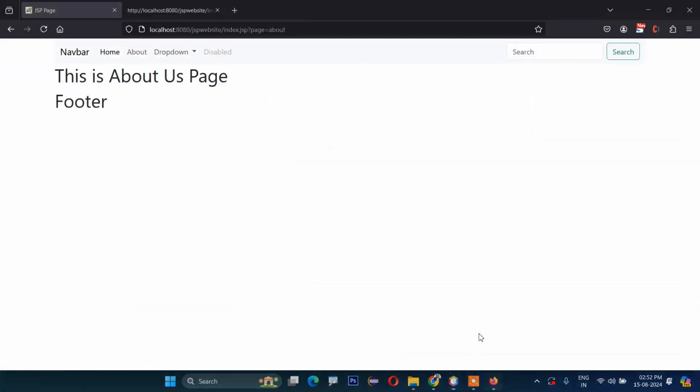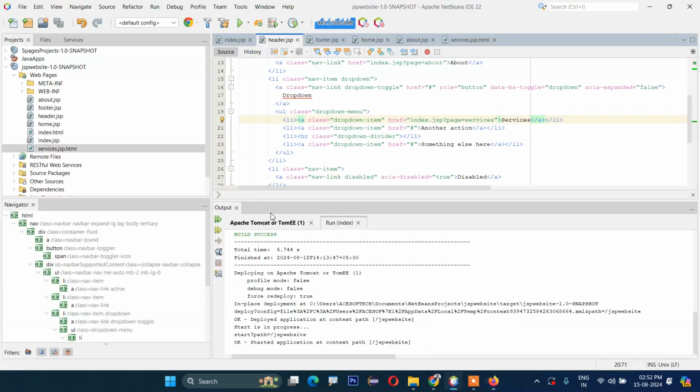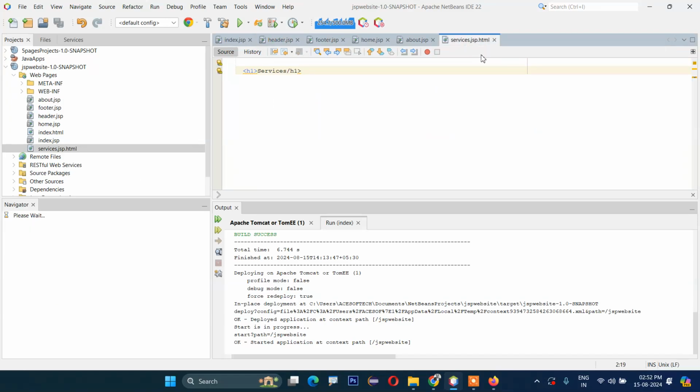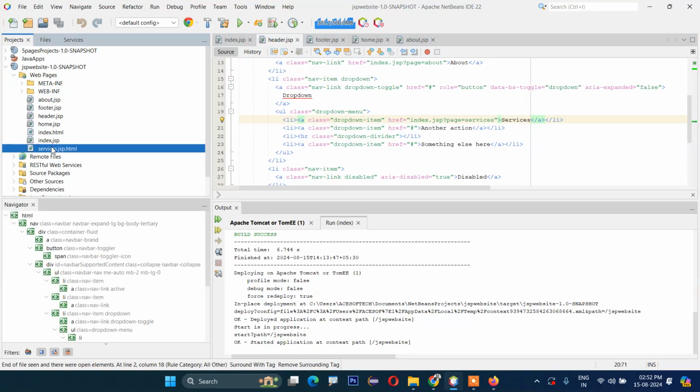Now refresh and you can check services. Oh, well, page services.jsp does not exist. Oh, there is HTML somehow. Let's delete this.